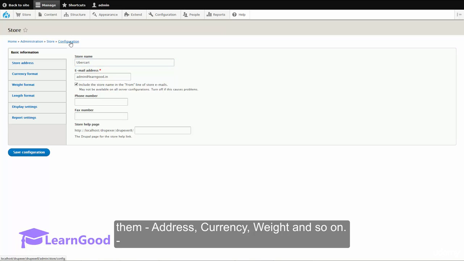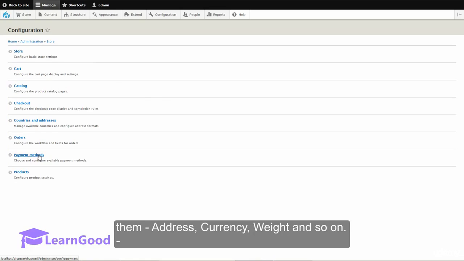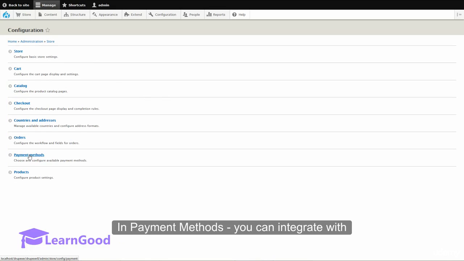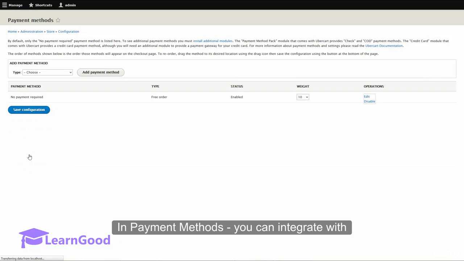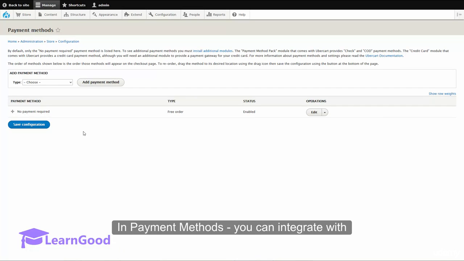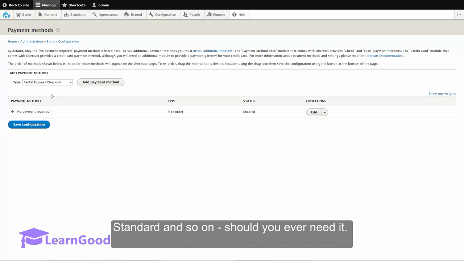I will head back to the configuration page. And now, very important, let's go to the payment methods page. We saw earlier in the extend page that you can integrate with several payment gateways. I have chosen the most popular, PayPal Express Checkout, but there are several pre-built payment methods available if you ever want, like Authorize.net, PayPal Standard, and so on.